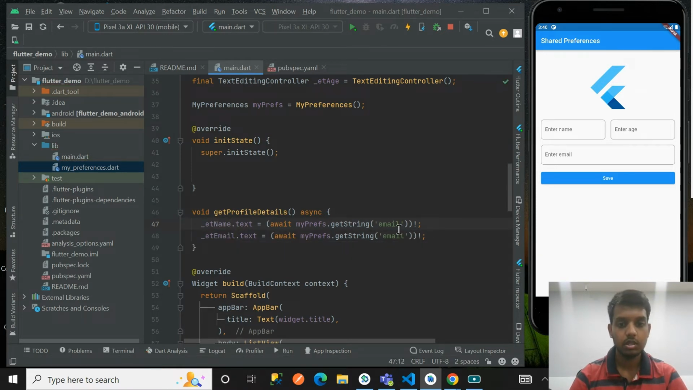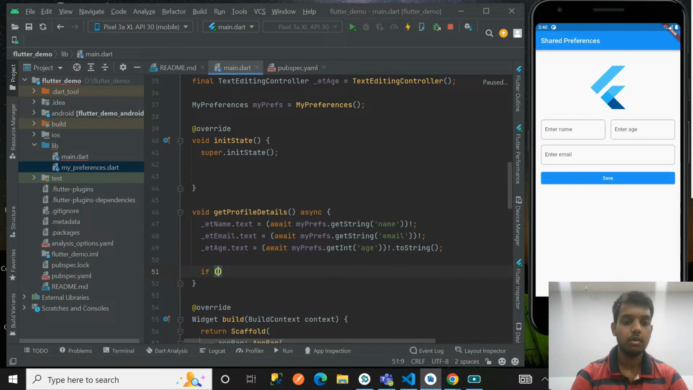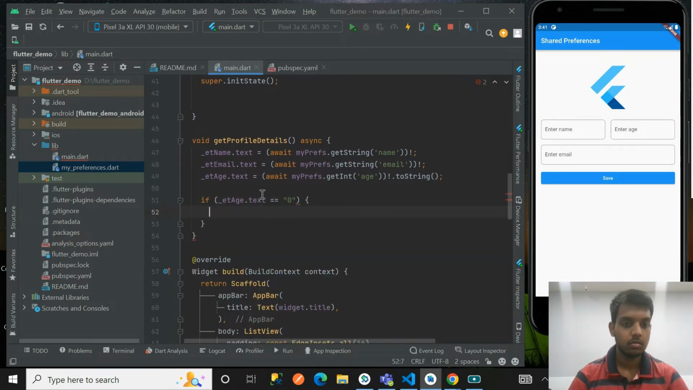So for name as well, I'm using get string of, let's say, name, and finally the age. The age will be, let's say, age, and we have to remember that we have to get it in all the formats likewise. So toString, because the controller dot text will be in string. Okay, so now let's say an if condition: if that age, as I said, is 0, then we have to show empty, right? So let's show this.